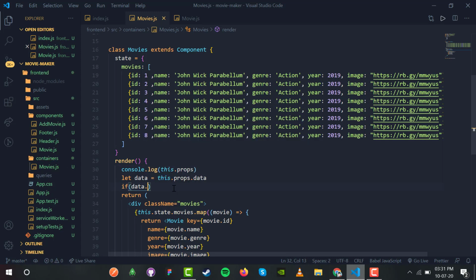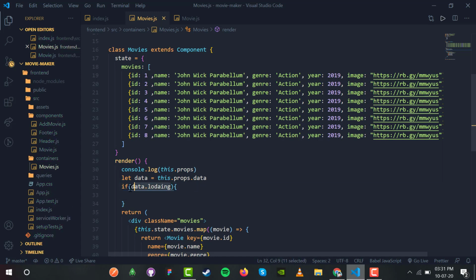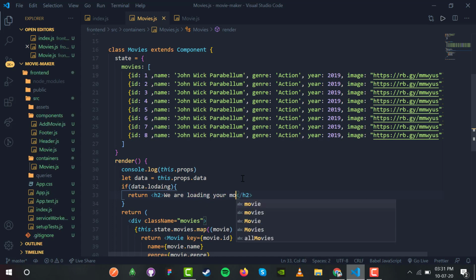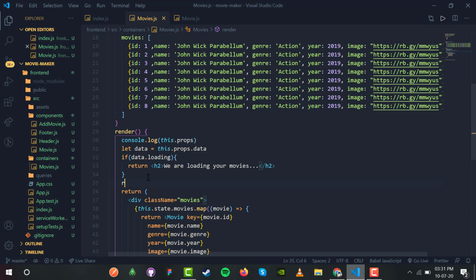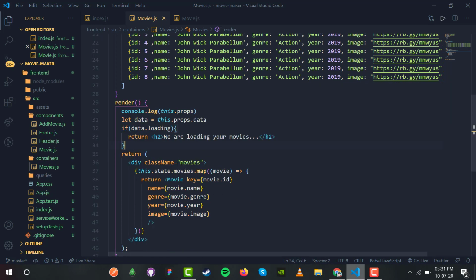So we have data.loading, the property. If the data is loading, we can return an h2, something like: we are loading your movies. Oh, the spelling is not right. LOADING. Okay, we have data.loading. We are loading your movies. And if the movies are not loading, okay, so we don't need return over here.